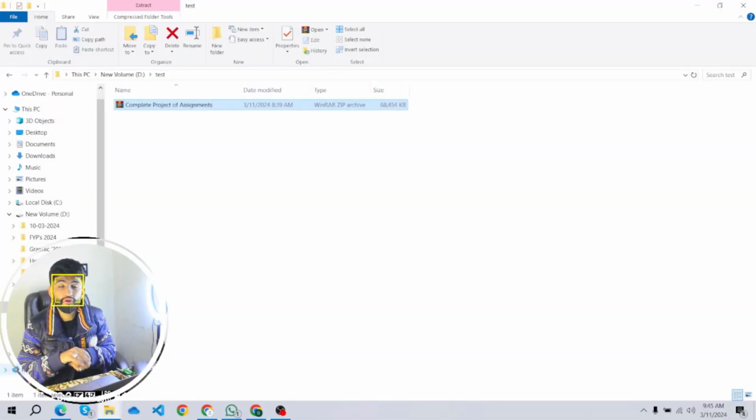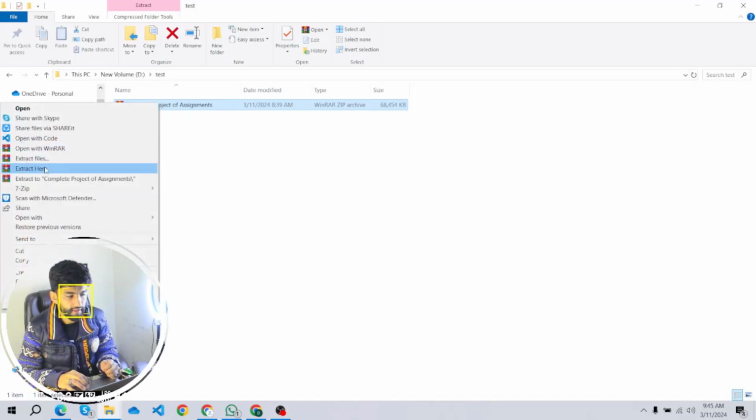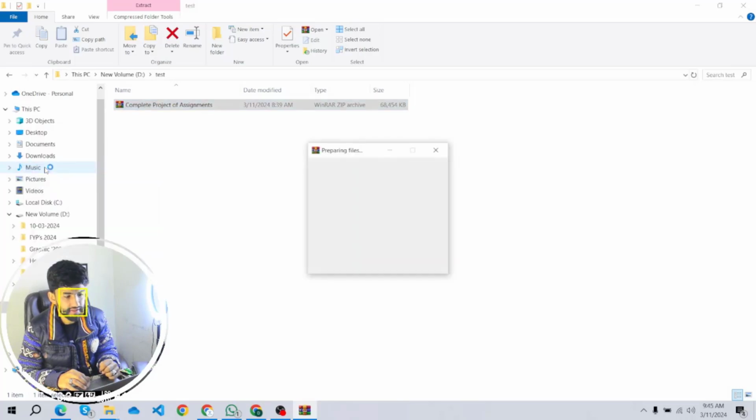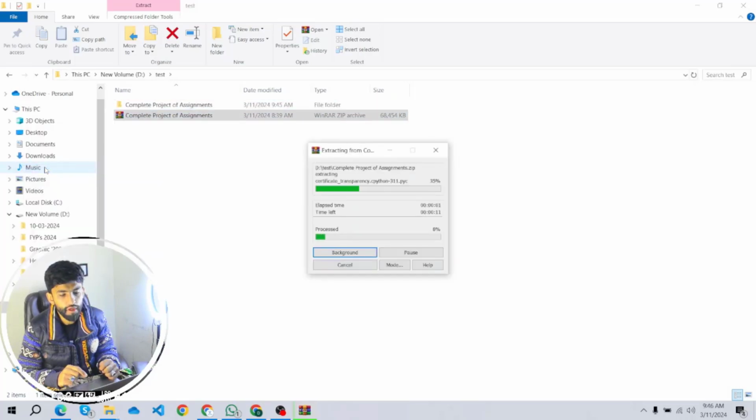So friends, first of all, we can unzip my folder. Click right and extract here. We require two tools. First is Python, and second is VS Code. We can run this project on VS Code.